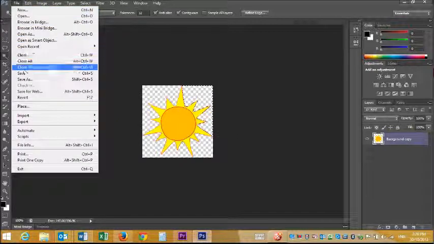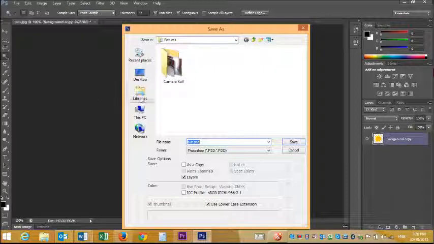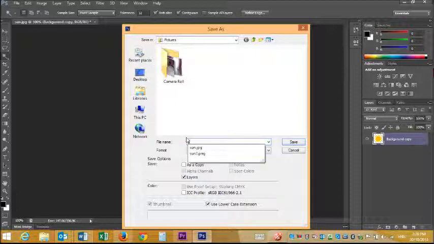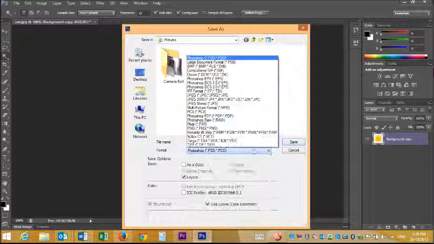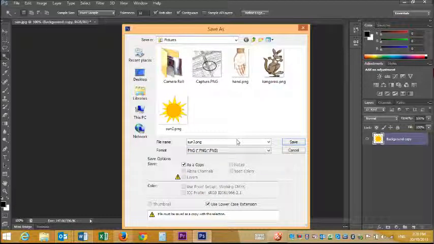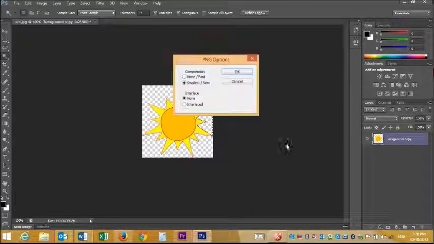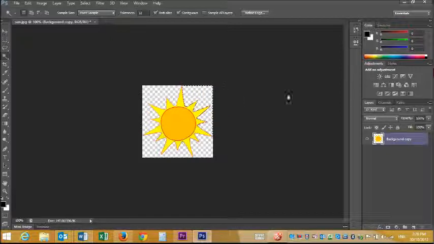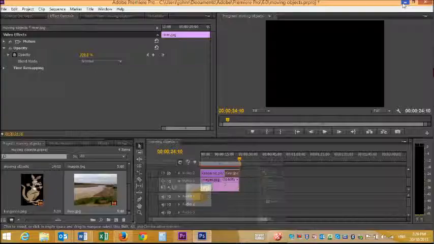What you do then is you go File, Save As. I'm going to call it Sun 3 because I think I already have a 2. And I'm going to save it as maybe a different format than you're used to, the PNG, which is a good format for the internet, and it's a bit as good as JPEG in some ways. That's okay, there's a bit of compression there. Now, I'll just minimize that for a moment.